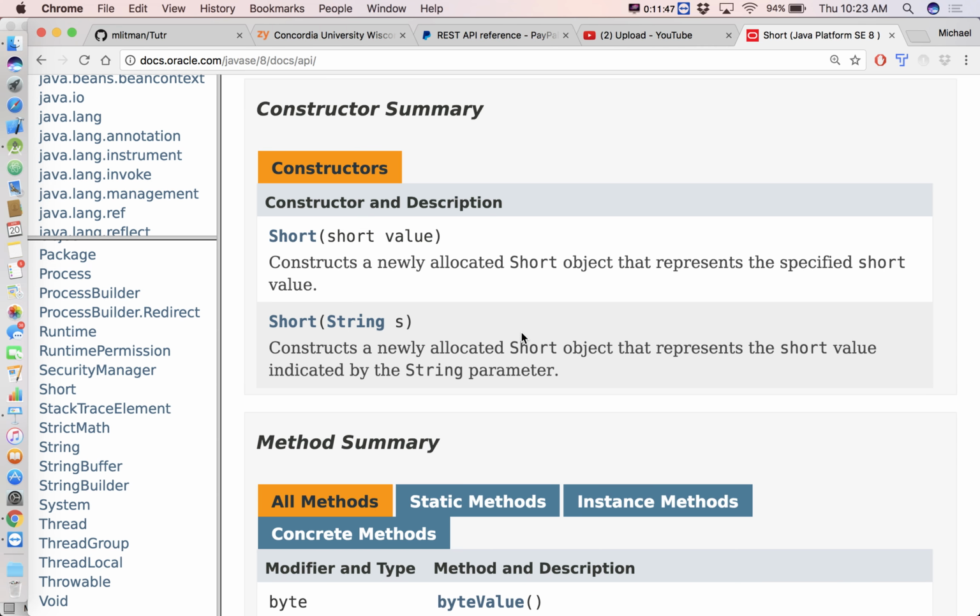So it's plus or minus 2 to the 15th power, because you need one of the bits for the sign. So that's negative 32,768 to positive 32,767. Okay, you need to have that memorized. You probably don't have to have that memorized. Maybe you should know it kind of ballpark, right?